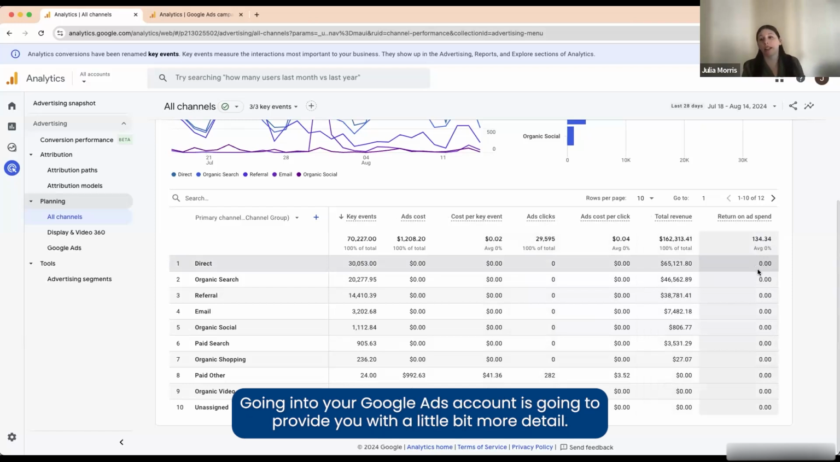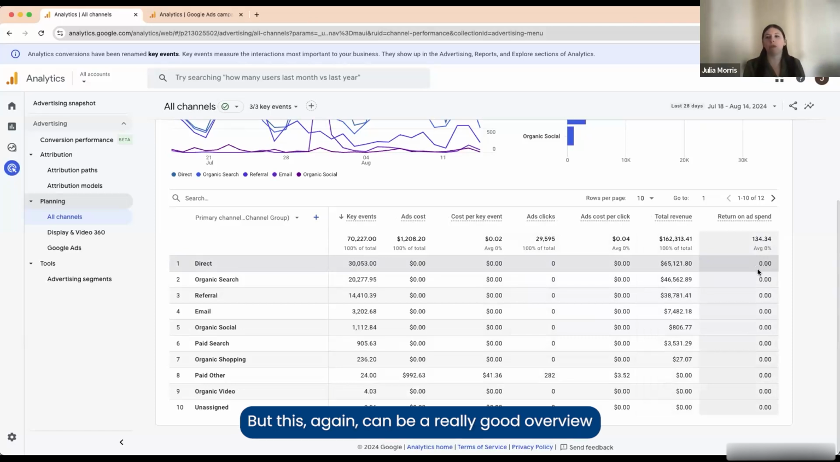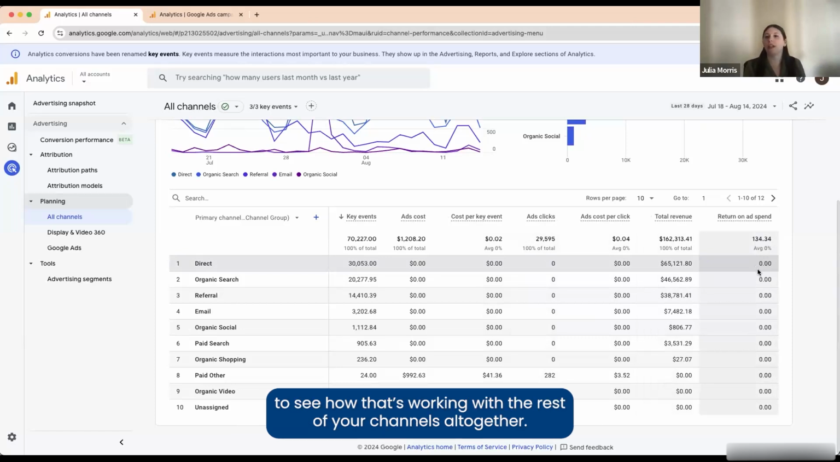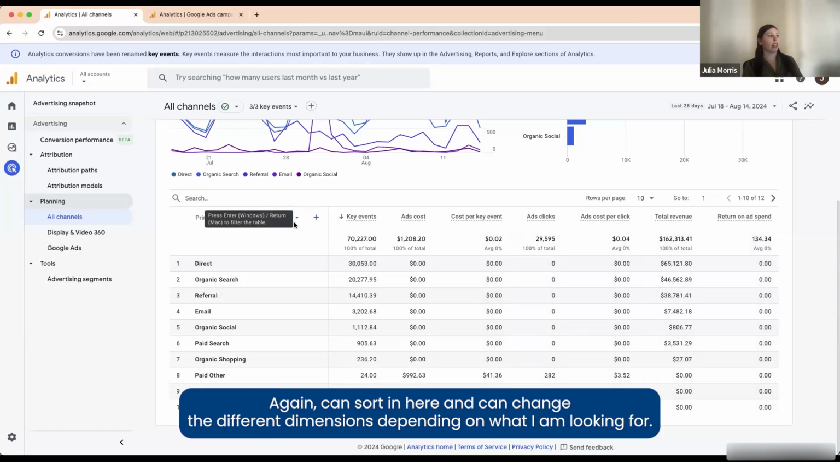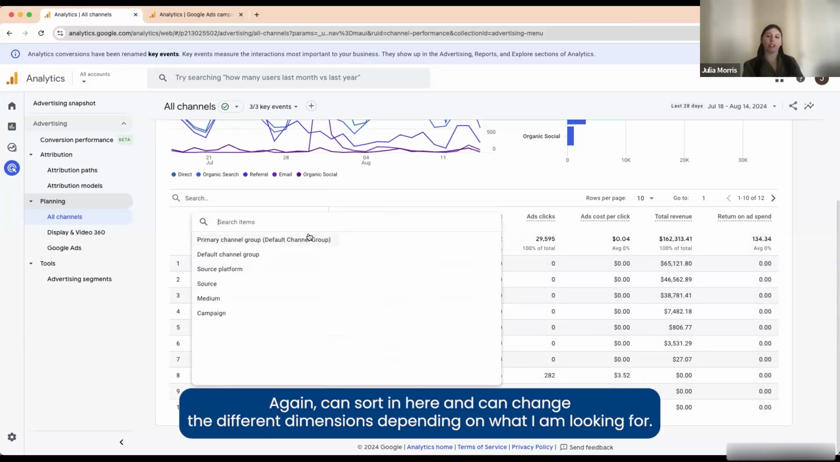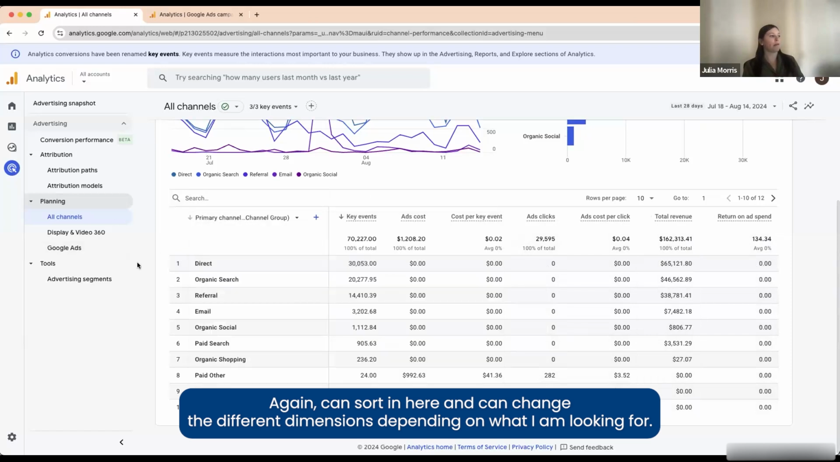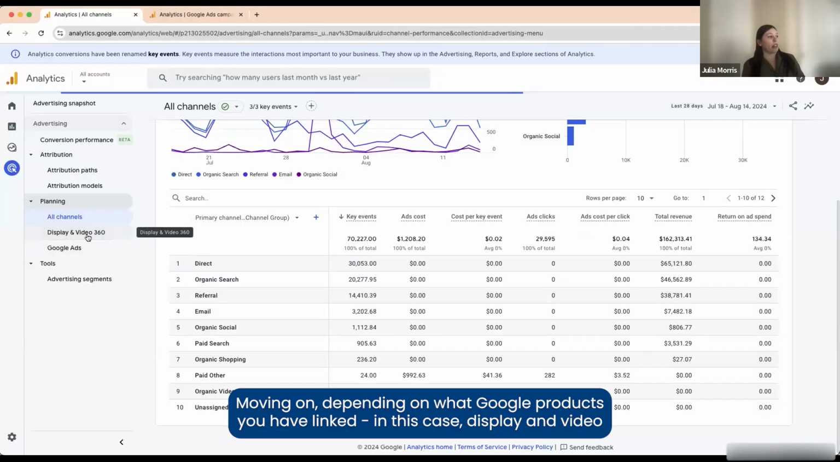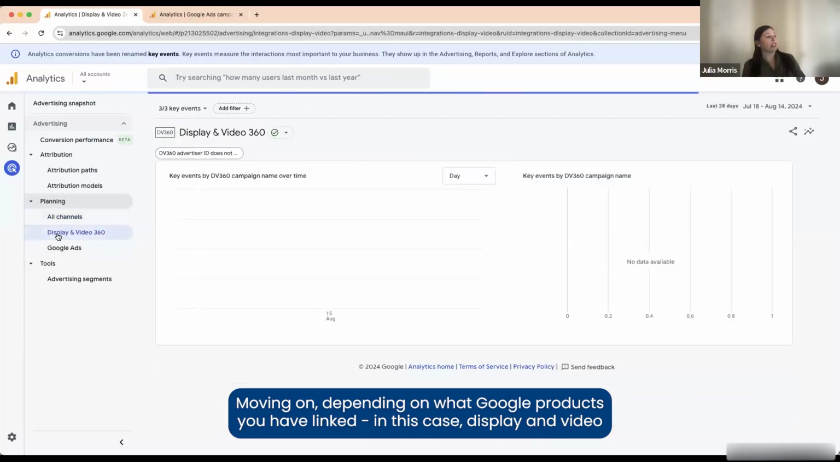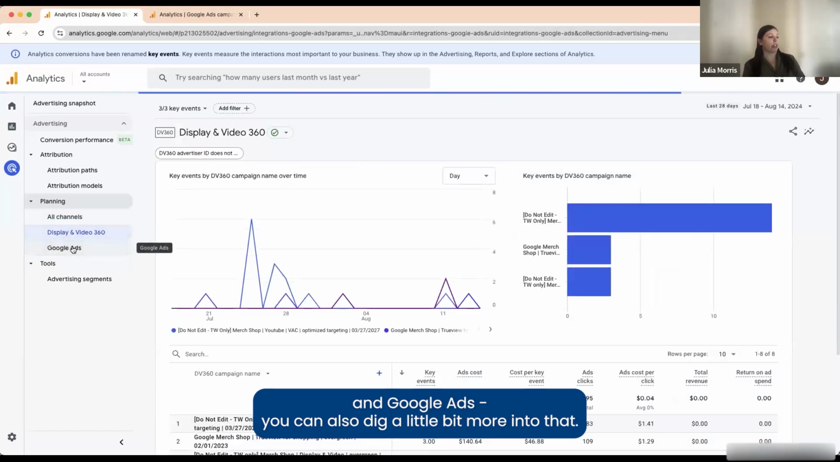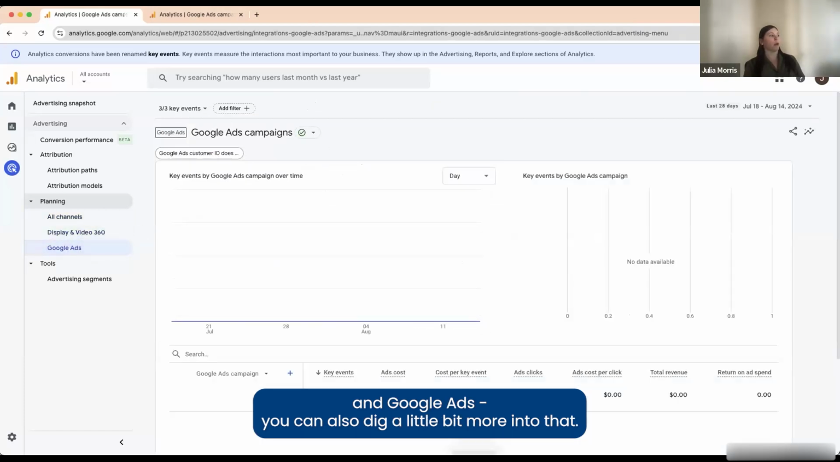Going into your Google Ads account is going to provide you with a little bit more detail, but this, again, can be a really good overview to see how that's working with the rest of your channels all together. Again, can sort in here and can change the different dimensions depending on what I am looking for. Moving on, depending what Google products you have linked, in this case, display and video and Google Ads, you can also dig a little bit more into that.